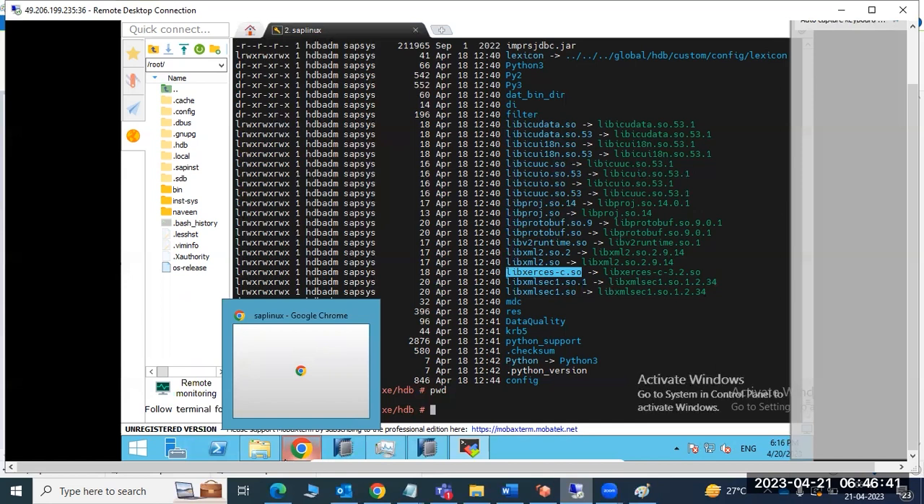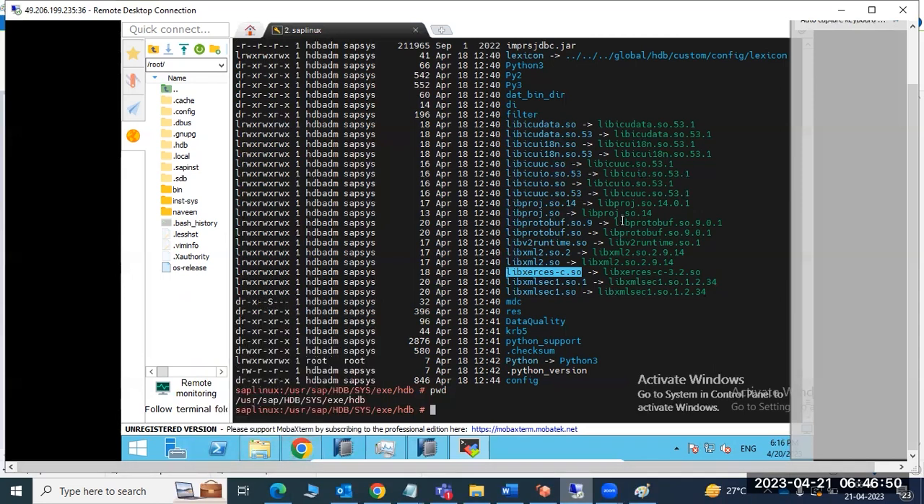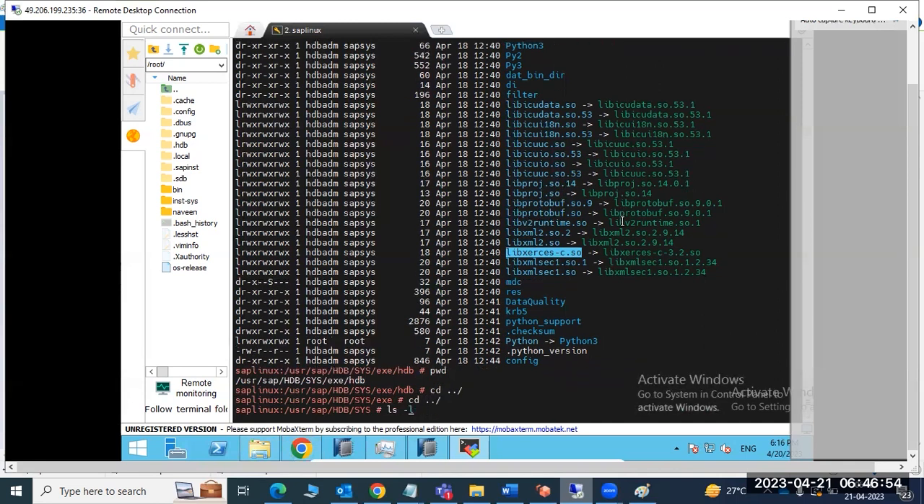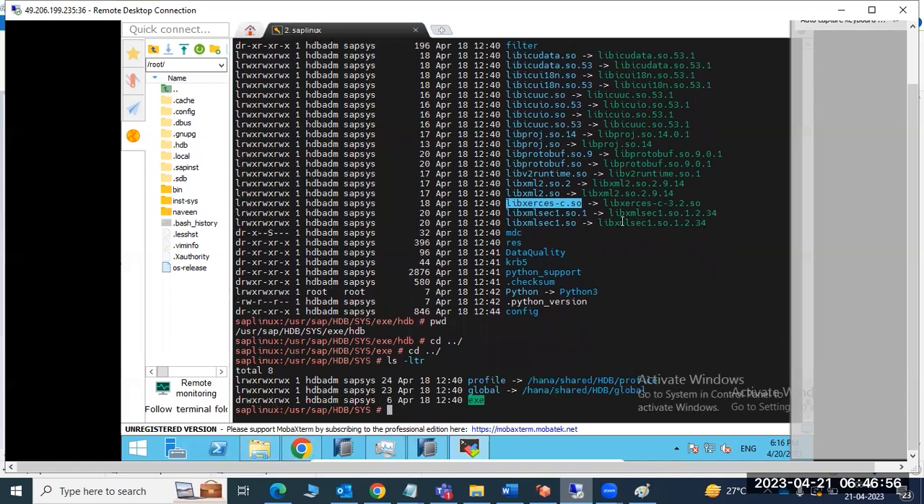At the SAP level, we have the kernel directory, right? The kernel directory. Like here also, these files, these exe folders, are very important. So don't delete or take any action on this. These are just OS level library files.